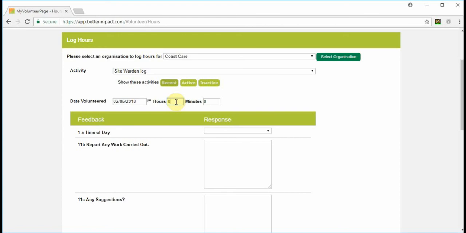You can backdate this as far back as you want, so I was out on the 2nd, and then we try and round up the hours, so we don't have funny numbers like 1 hour and 10 minutes or anything. You can round it up, so I'm going to put the hours out for 1 hour. Time of day, I was out in the afternoon. What work did I carry out? I did a beach clean and made observations.